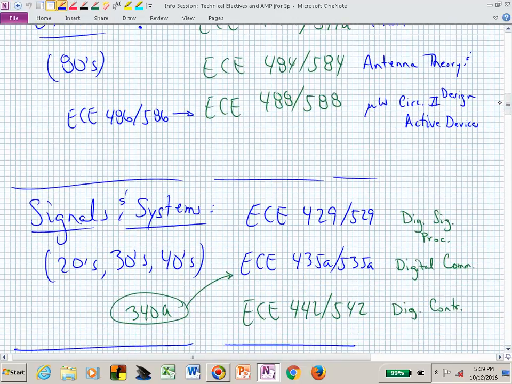For signals and systems, which are courses in the 20s, 30s, and 40s, the spring semester is usually our digital semester. So you have digital communications is 435A. You obviously need to have 340A as a prerequisite for that class. 429, 529 is digital signal processing, and 442, 542 is digital control, and you don't need 340A, although it's listed. Maybe it's listed as 320, but you should be able to get into 442 with 320, having already finished 320 for 442.